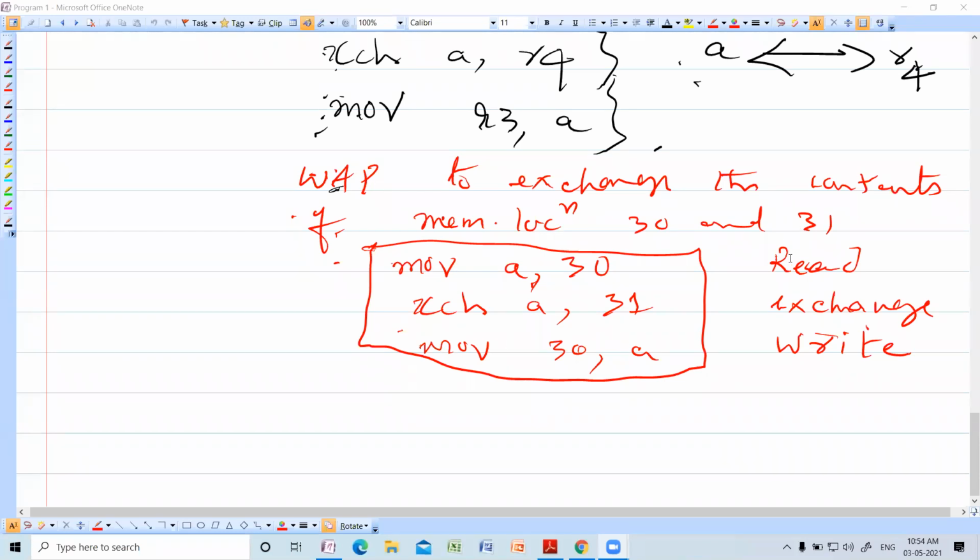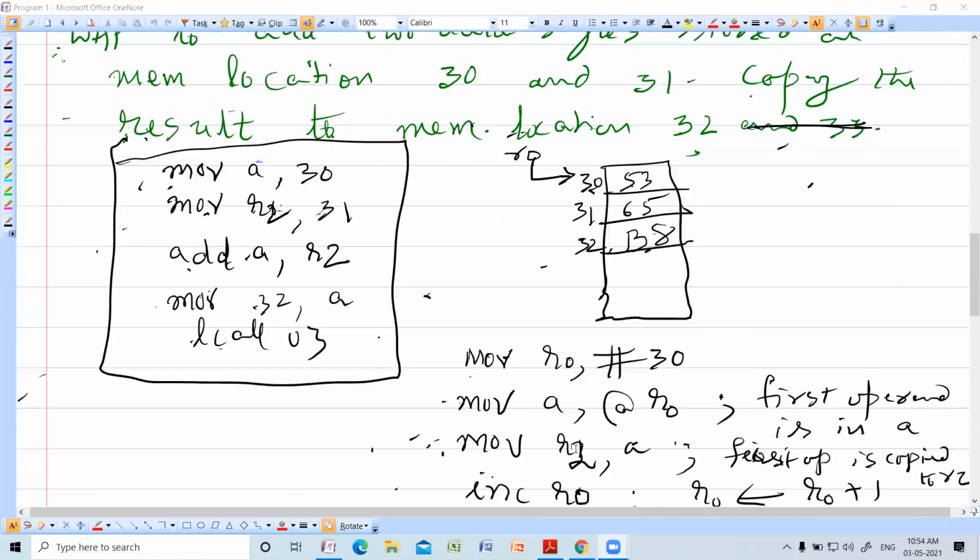Then what are the steps? First you have to read the memory location 30 into accumulator, then exchange. So content of 30 has gone to 31. Content of 31 has gone to A. Now copy that A into 30. So read, exchange, write. This is the sequence. You need to remember this. So this is what we have seen in the last class.